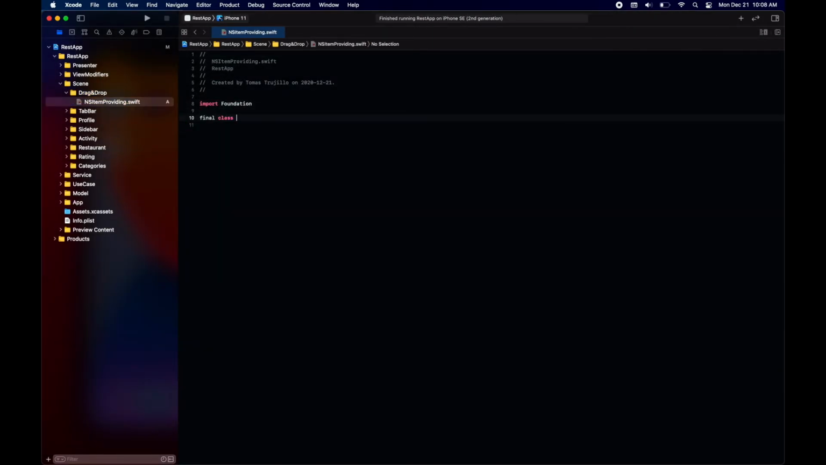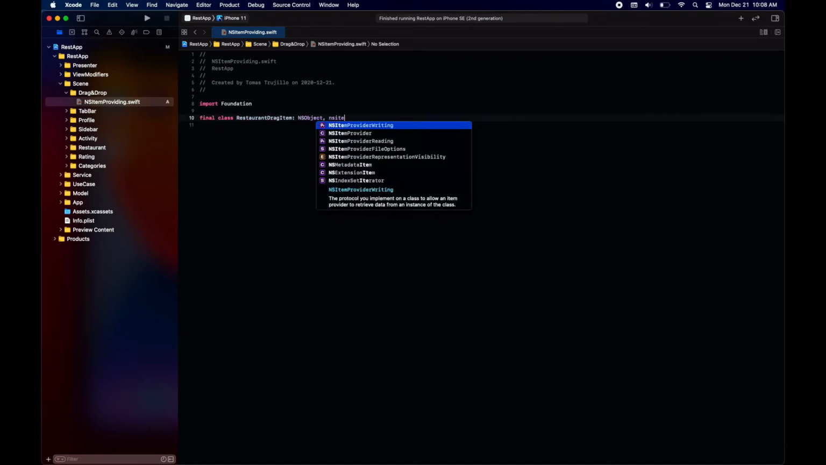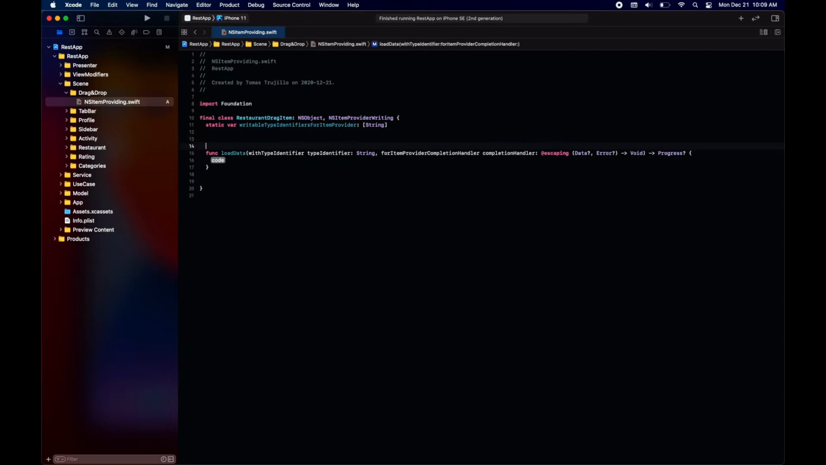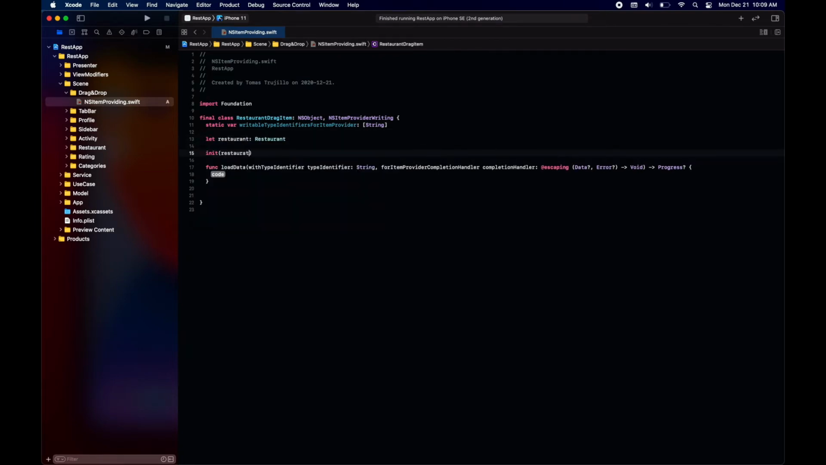To support drag and drop, we need to provide two classes that conform to different protocols. One is NSItemProviderWriting and the other NSItemProviderReading. What these two do is encode and decode the data that the drag and drop interactions are going to use.